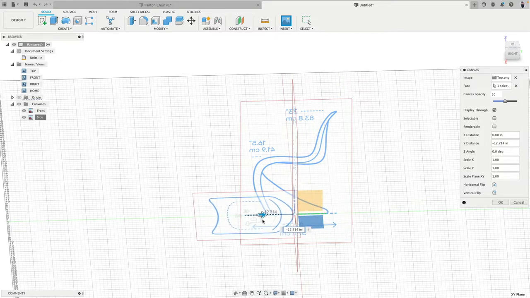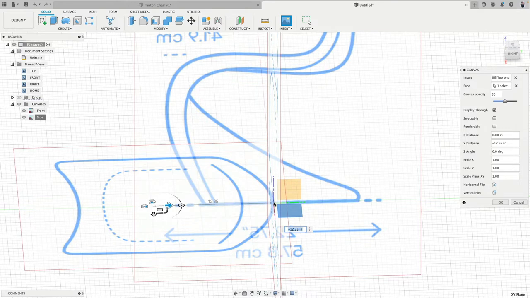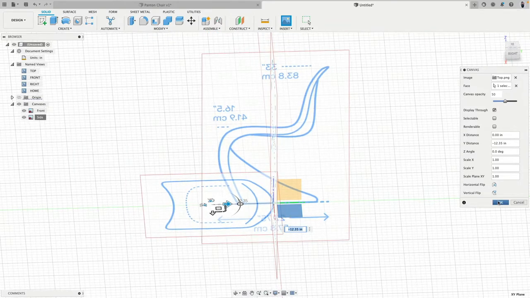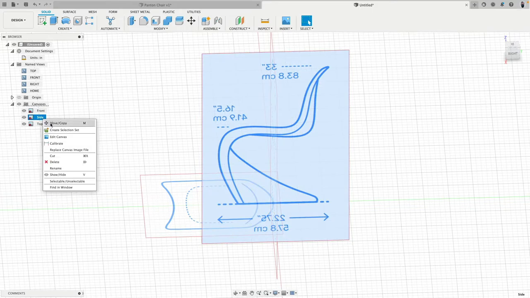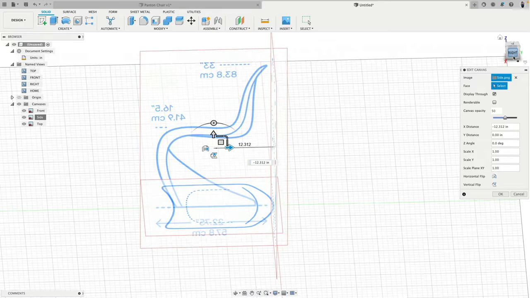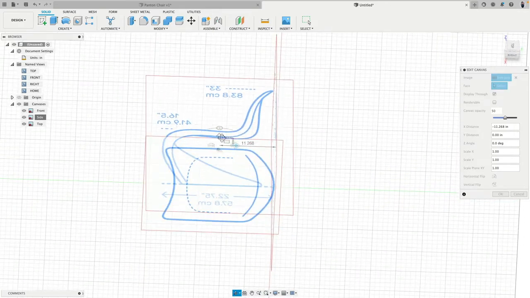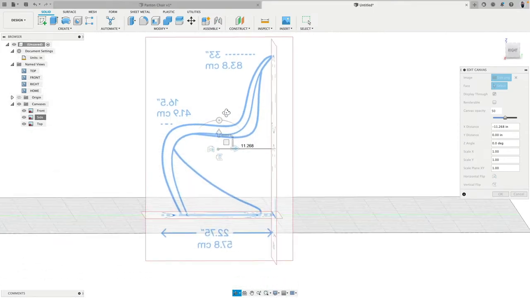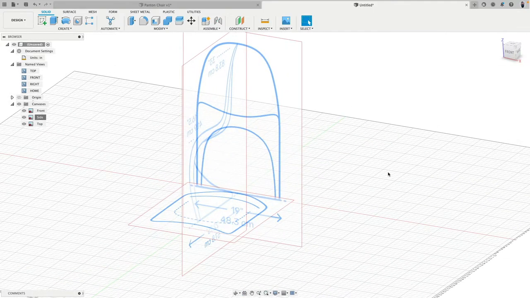So here's a little trick. I bring this over to here. You see that? So this point. Okay. So then I can go to this view, right click, edit canvas, and bring this over till it's there. So now this should kind of work. Again, these images are really for a visual reference.